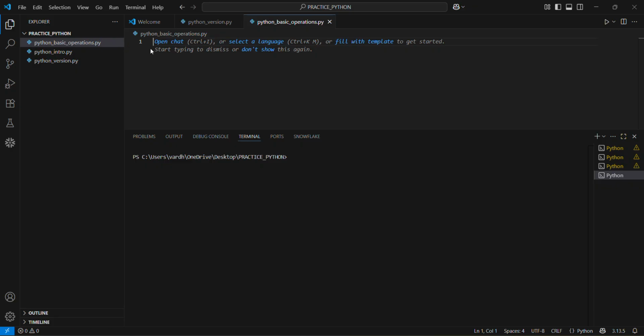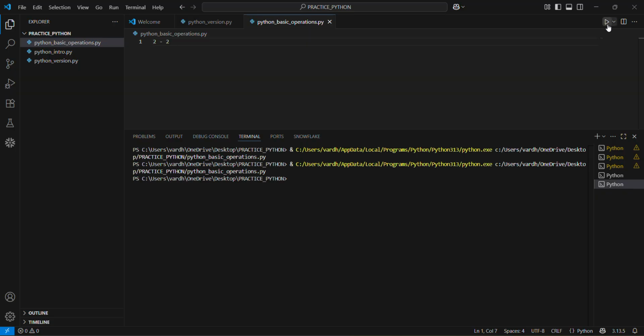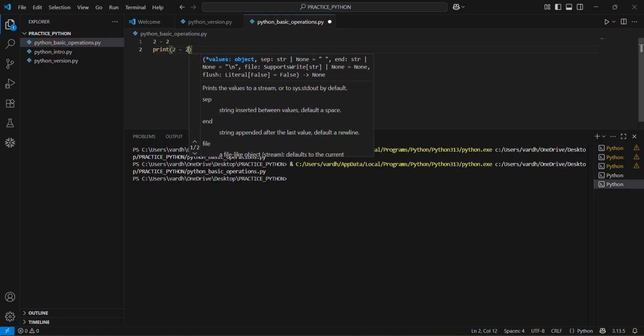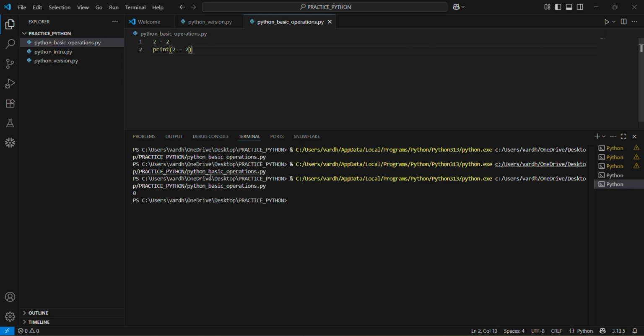Let's see how it will be here. Like I'm doing 2 minus 2. See, I'm just executing. Let me save it. Yeah, I'm saving. Just executing. Here, see, nothing is coming. So let me print. I will tell you. 2 minus 2. I'm just executing. I saved it. Just execute. Now see, results are coming.